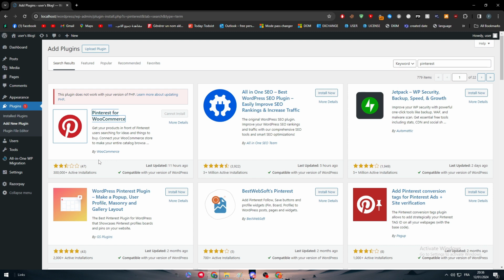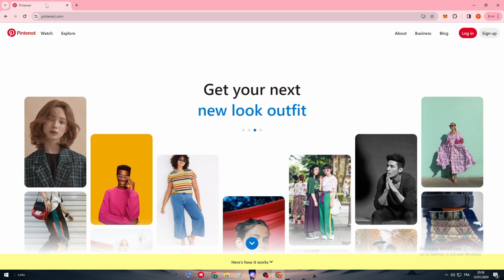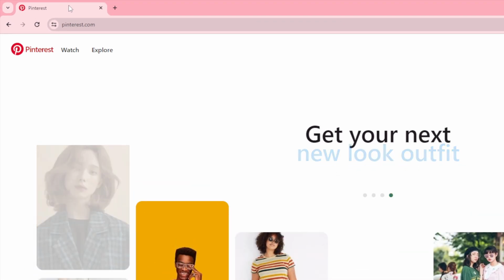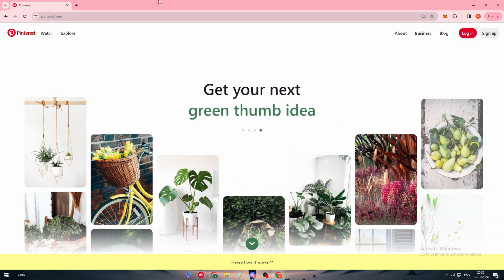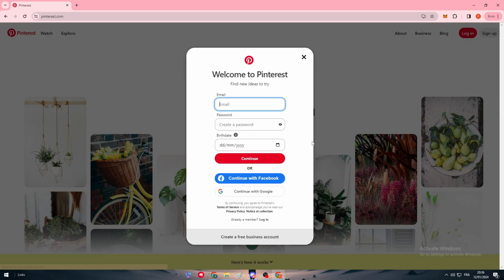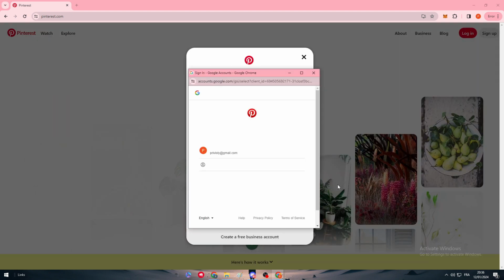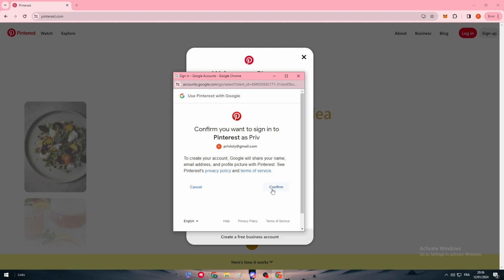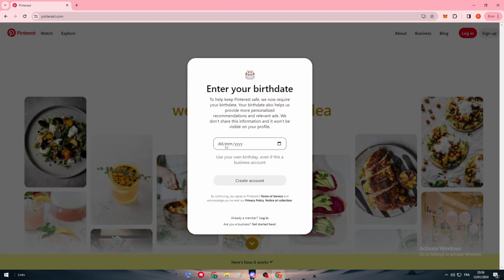First thing is you do have to create an account in Pinterest. So simply, guys, go ahead and open pinterest.com, and as you can see, head up to sign up and continue with Google so you can make it faster, confirm, and here I am.